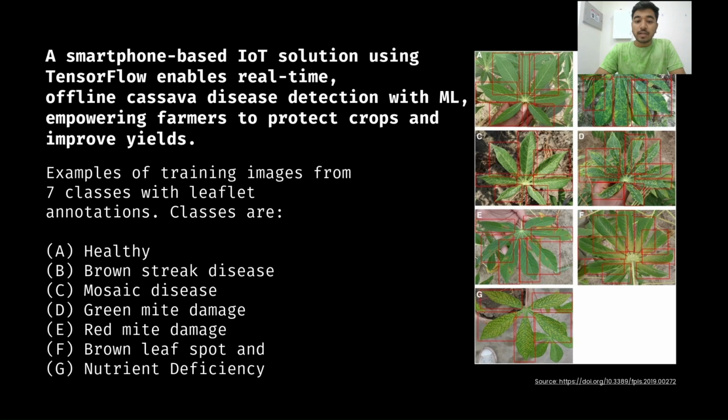The model is trained to detect 7 different classes as shown in this image, including A. Healthy, B. Brown streak disease, C. Mosaic disease, D. Green mite disease, red mite damage, brown leaf spot, and nutrition deficiency. This empowers farmers to take action quickly and protect their crops, especially in areas with limited internet access.